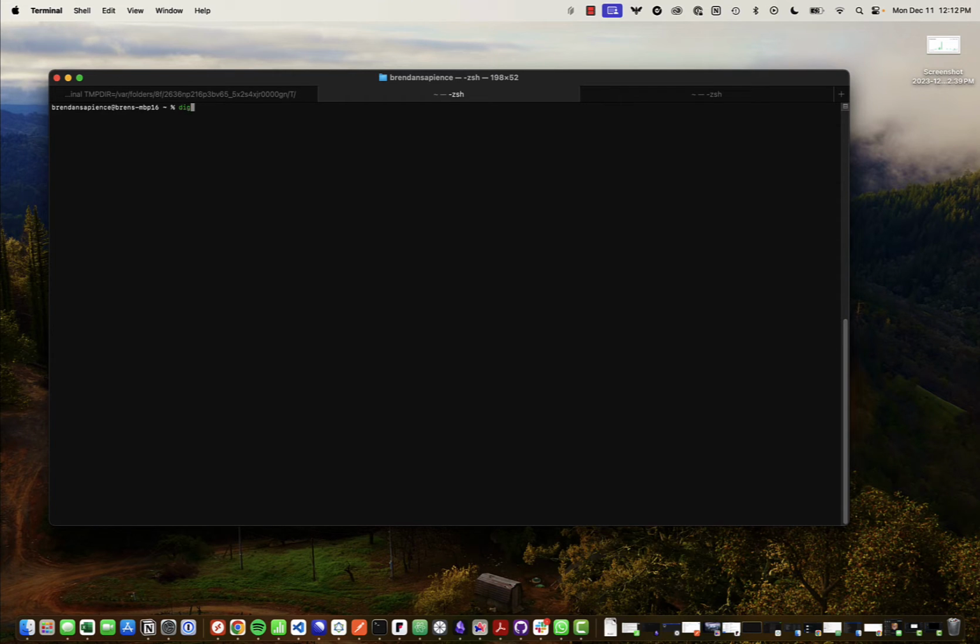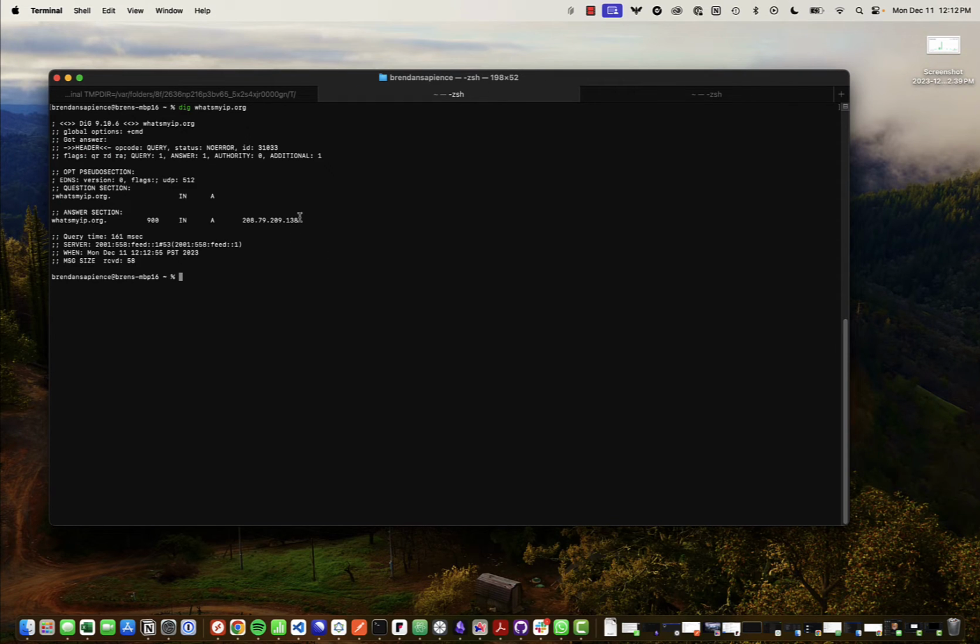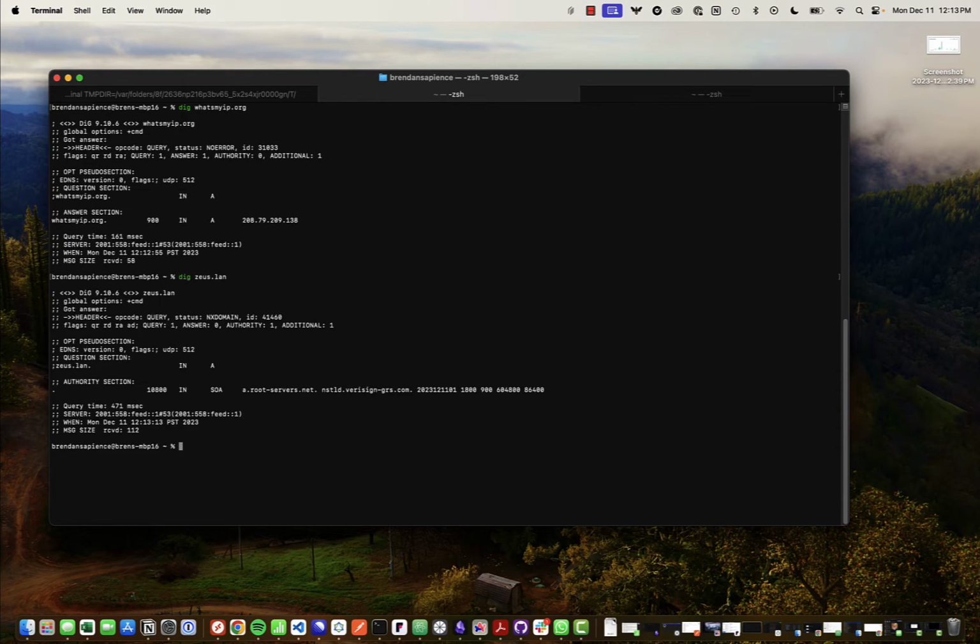If we do a dig to something like whatsmyip.org, it's going to give us a public IP address of a server that serves whatsmyip.org. And if I do the same, but on a resource that exists only in my own private network, knowing that I'm not connected to it, I'm getting an empty response, because Zeus.lan is obviously not a public top-level domain, and so Zeus.lan cannot be resolved by my internet service provider or the resolver that I have.